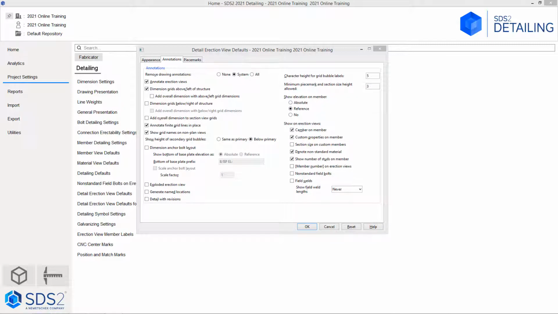We have the option to annotate finite grid lines in place. If that is unchecked, we would not see any of those finite grid lines. We have the option to show grid names on non-plan views. So if we open up one of our elevation views, do we want to see the name of those plan views? We can show the height of the secondary grid bubbles, same as primary or below. And then dimension anchor bolt layout.